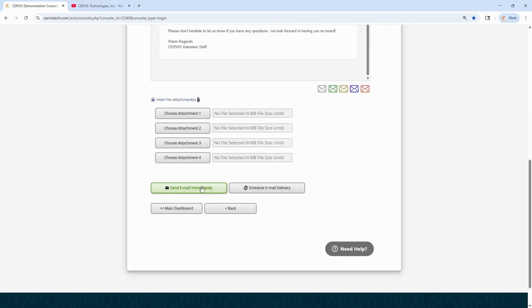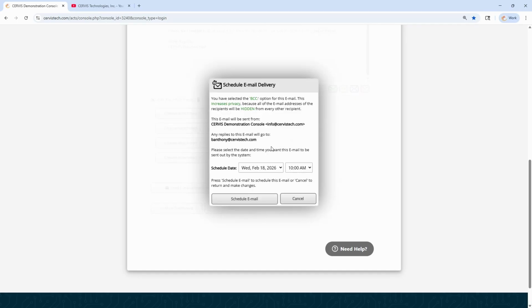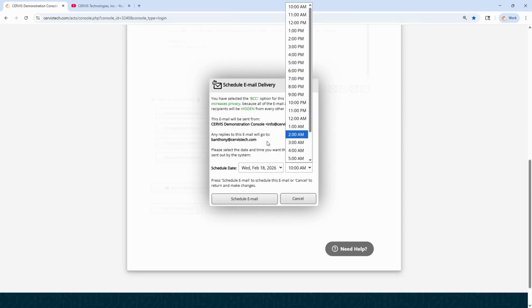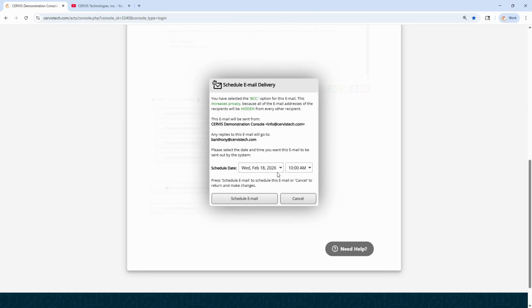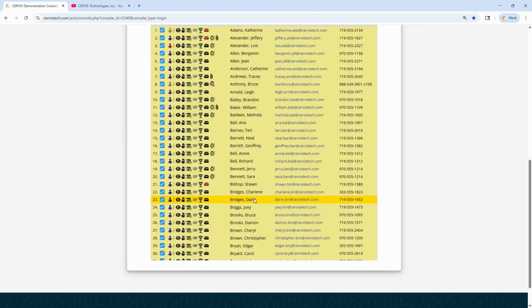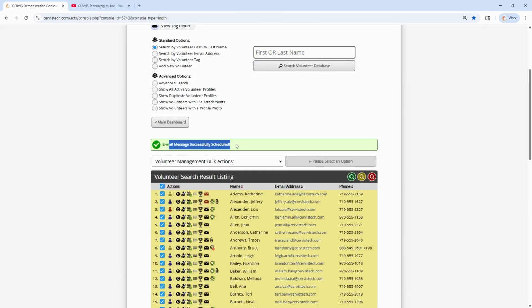And then at the bottom, we can either send this message immediately or we can schedule delivery. If we schedule delivery, we can pick a date anywhere up to 30 days out. And then we can go and choose what time to have it sent as well. So if you want to send something on a weekend or on a holiday, you can just schedule it to be sent out. So if we pick something here, click schedule email, we'll get a little notification.